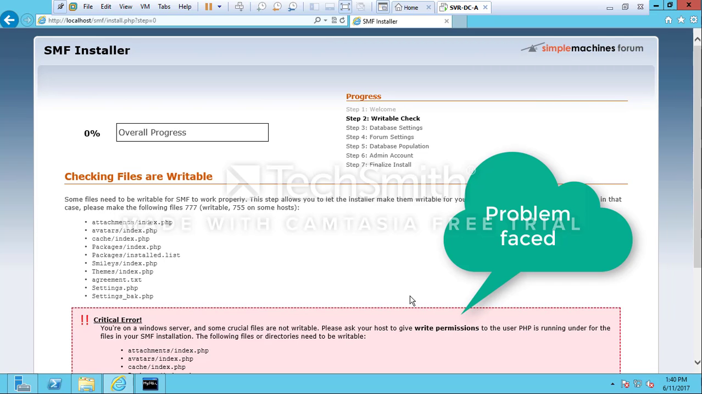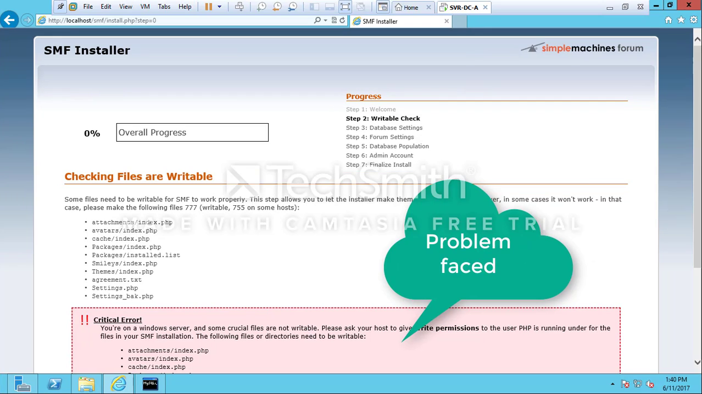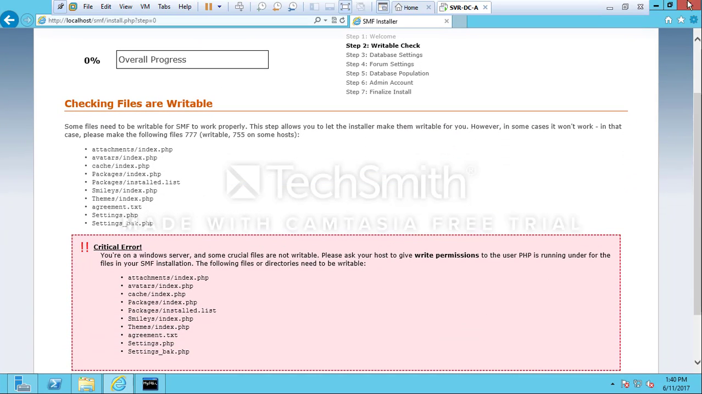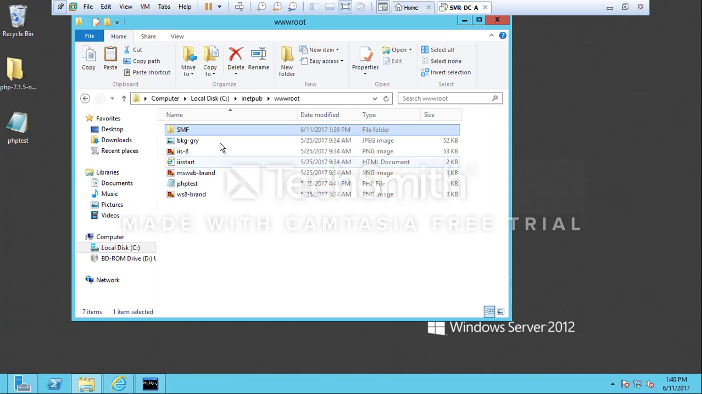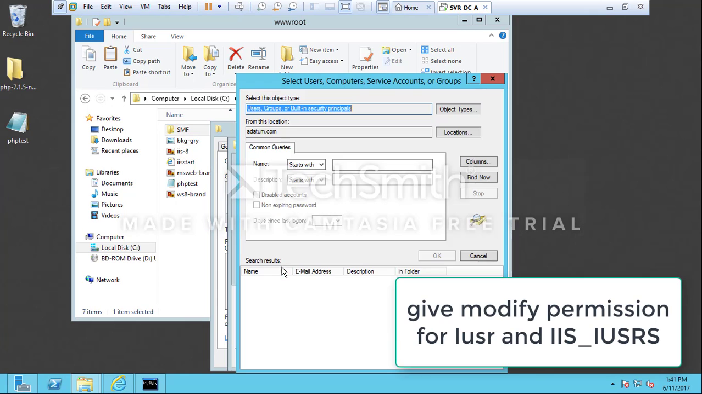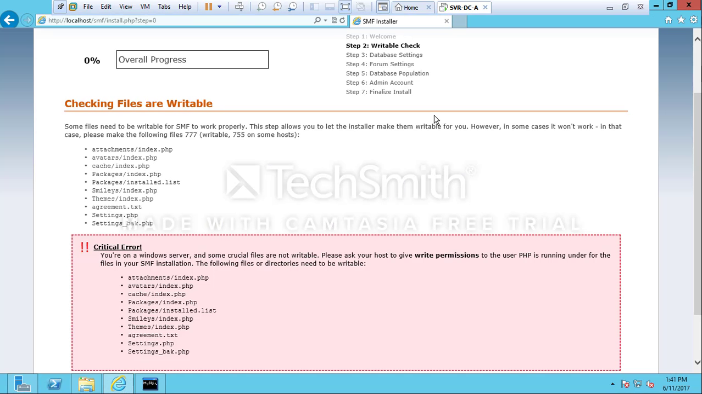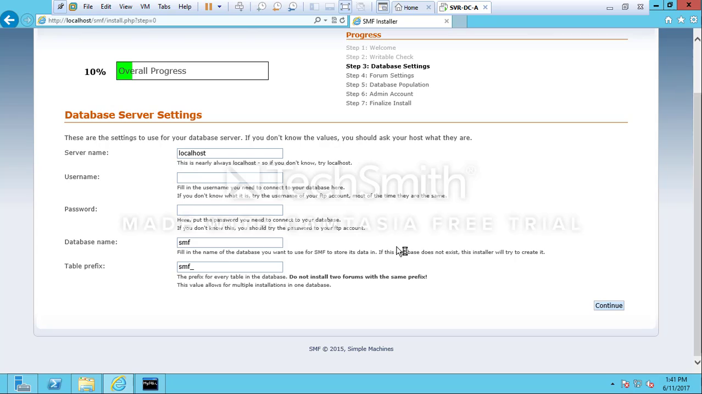An error has shown that some files need to be writable for SMF to work properly. To solve this problem, we have to go to the Simple Machines Forum folder. Now we have to test again.